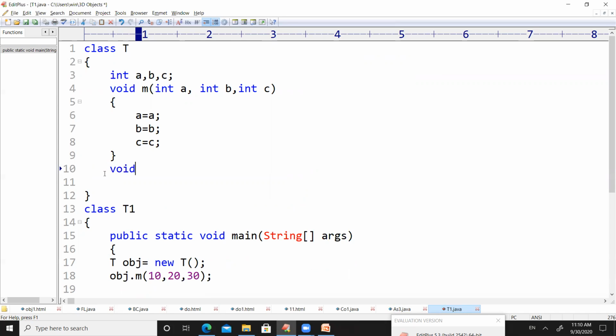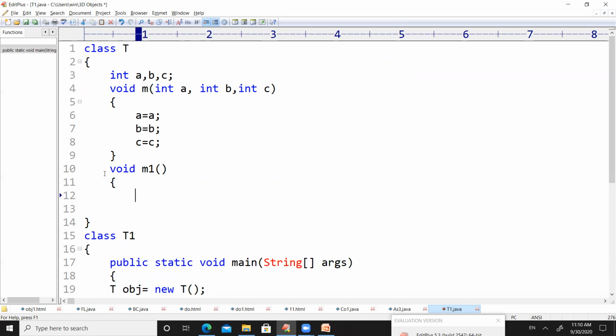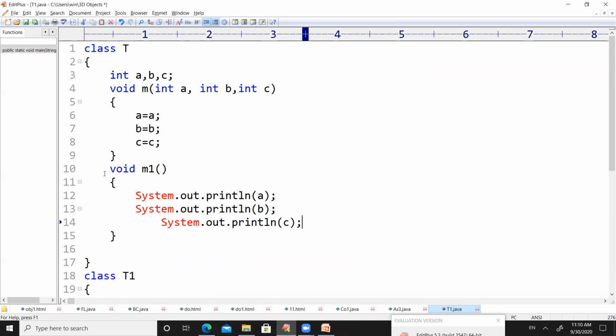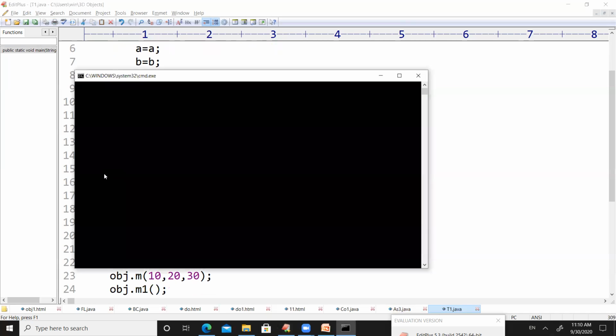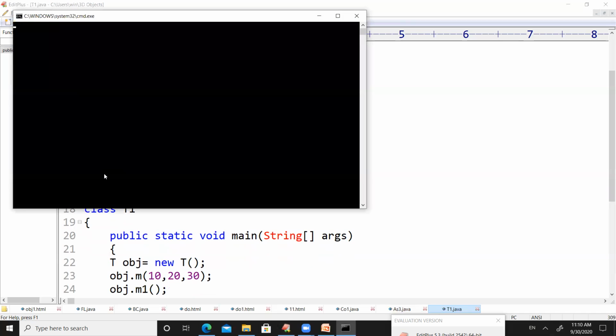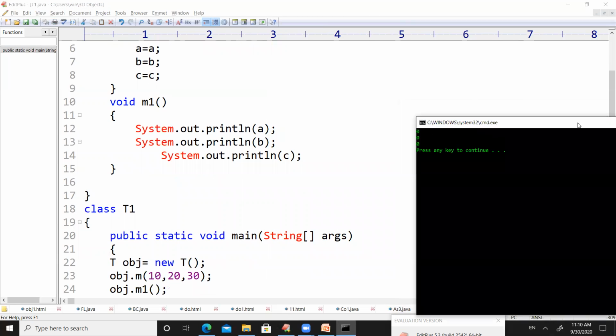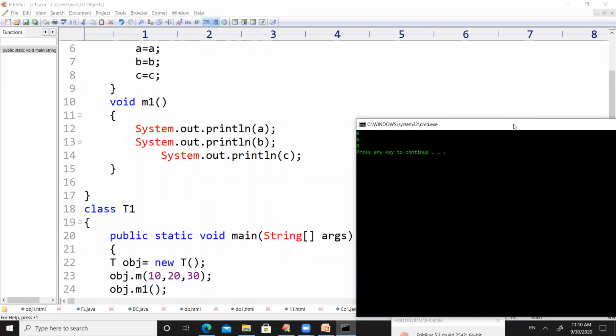Let us take one more method here. The method name is m1. What this method will do is print the values of a, b, c. So after assignment, let us call the method m1 also, object.m1. Now save and compile the code. It's not producing any errors, and at the same time, if you observe here, the values we are getting are 0, 0, 0.